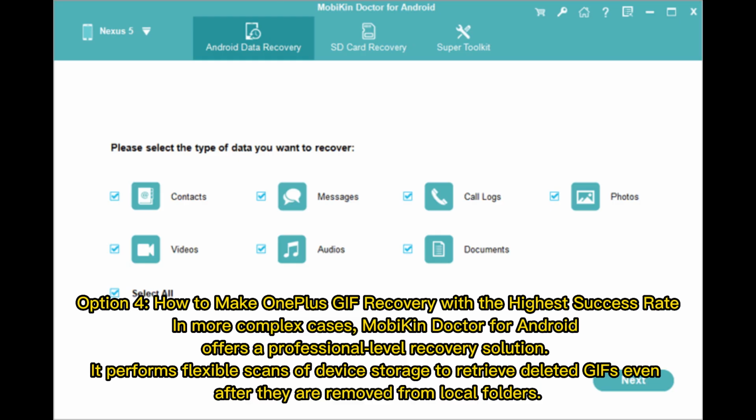Option 4. How to make OnePlus GIF recovery with the highest success rate. In more complex cases, Doctor for Android offers a professional-level recovery solution. It performs flexible scans of device storage to retrieve deleted GIFs even after they are removed from local folders.